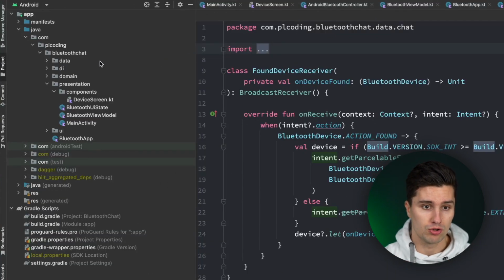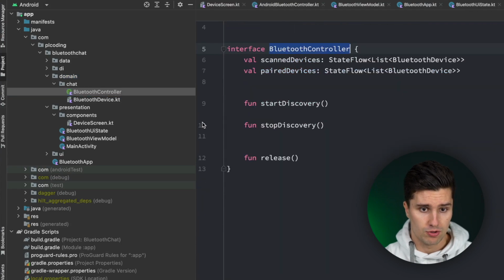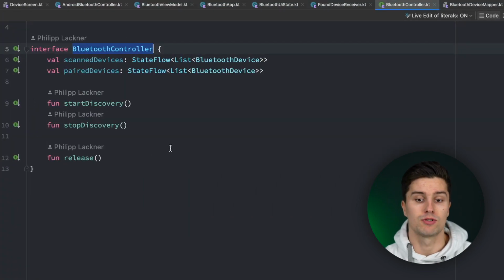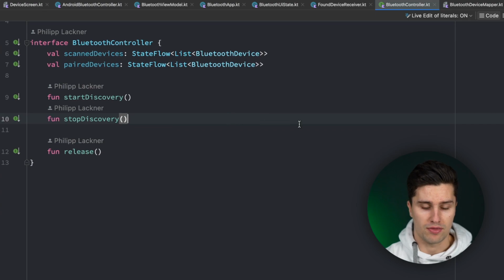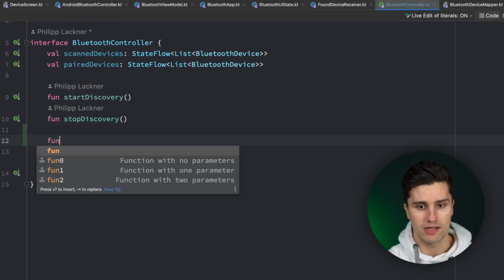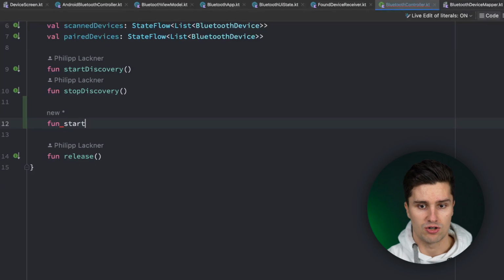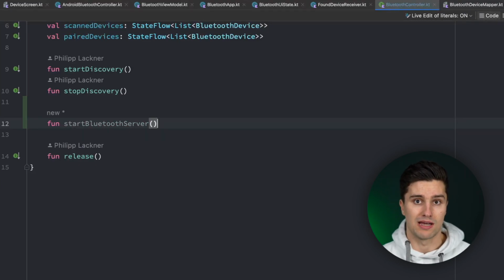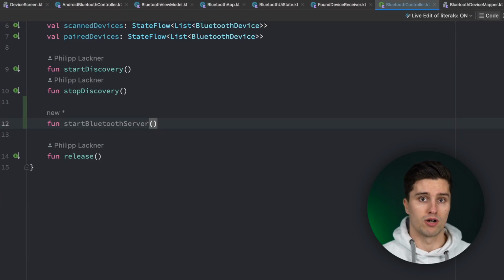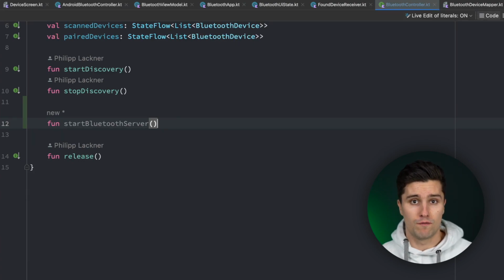And first of all, I want to go to domain in our Bluetooth controller interface. And in here, I want to extend this with 3 more functions actually. On the one hand, I want to have a function to start the Bluetooth server, because the way Bluetooth communication works in Android is very similar to something like WebSockets, where a remote server actually launches a server and receives connections, and then your phone or your device can connect to that remote server. And there will actually be an active connection between these two devices. And Bluetooth works very similar.